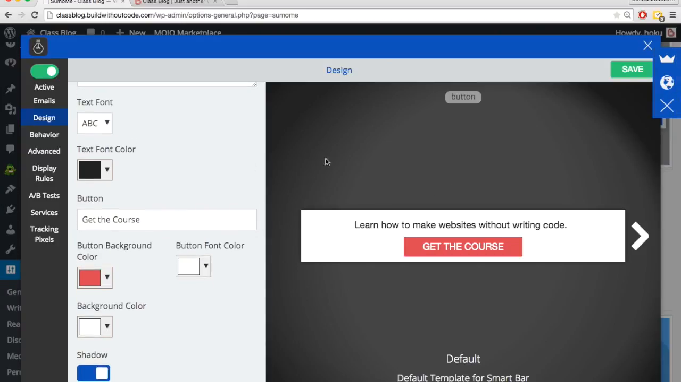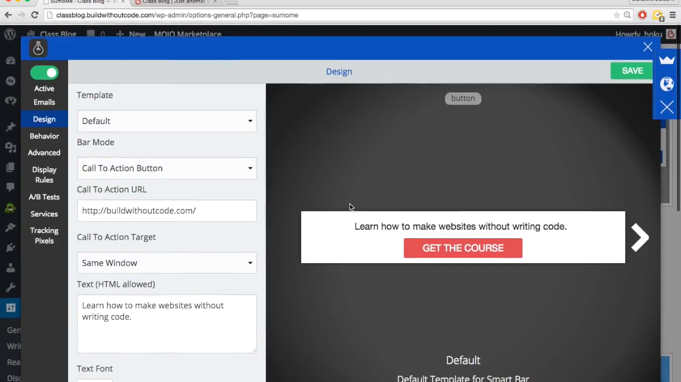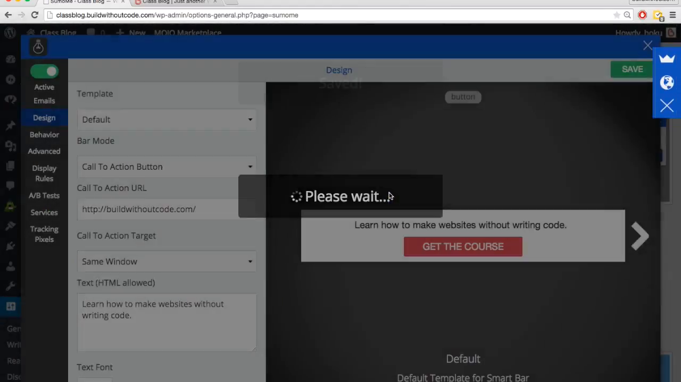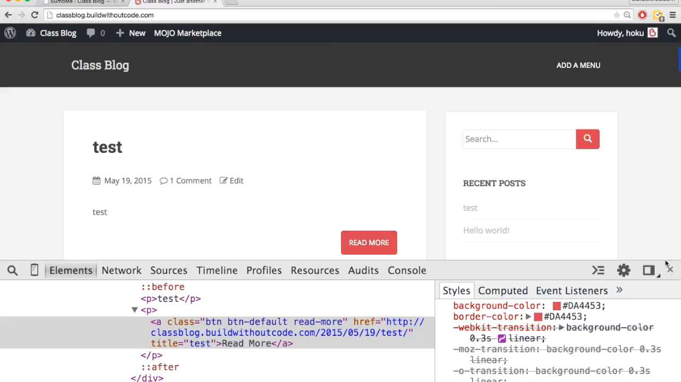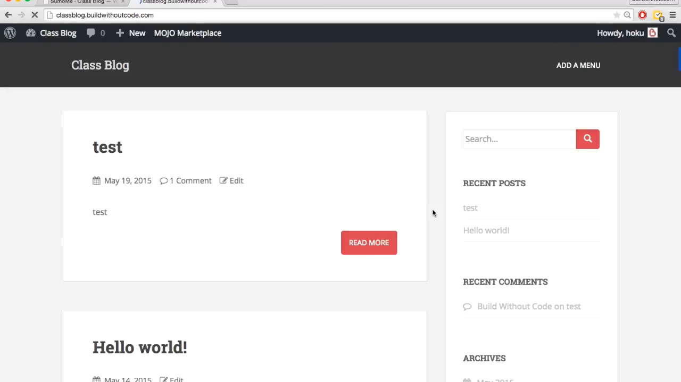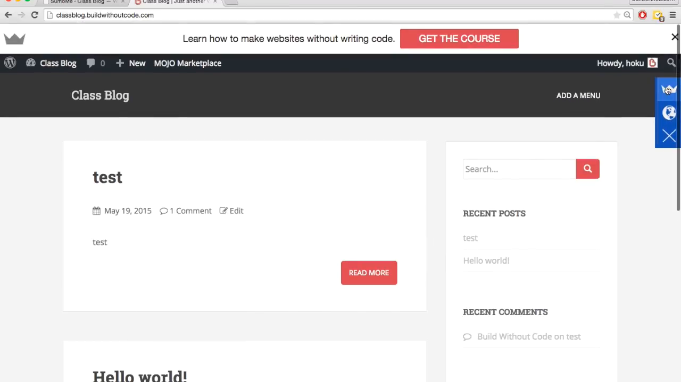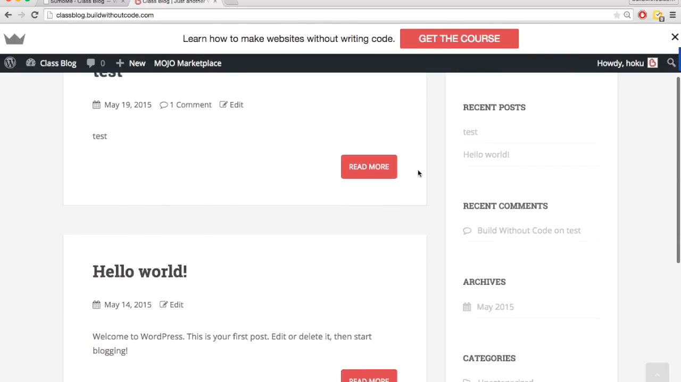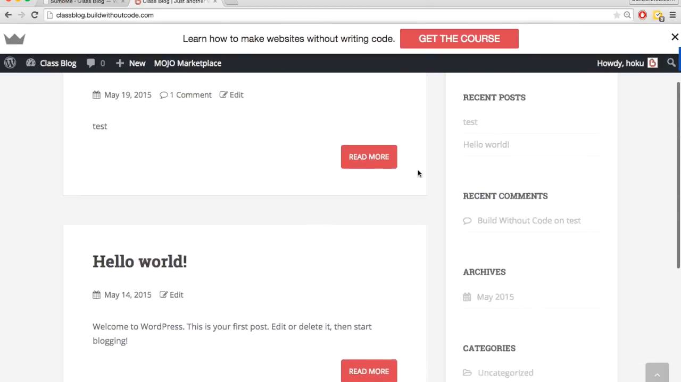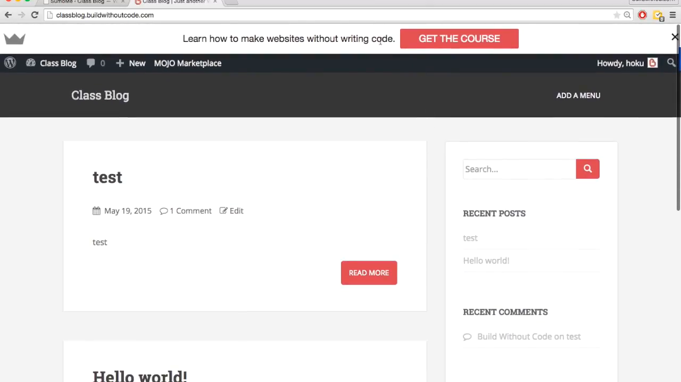So now we're done designing the gist of it. So let's hit save. And now if I come to my site, exit out of the developer tools, hit refresh. And whoops. Now you can see here this call to action up at the top, and it's sticky, so no matter where I go on my site, it's always going to be there. And again, you can make this an email capture form as well. So yeah, just a very useful tool, the Smart Bar from the SumoMe plugin.